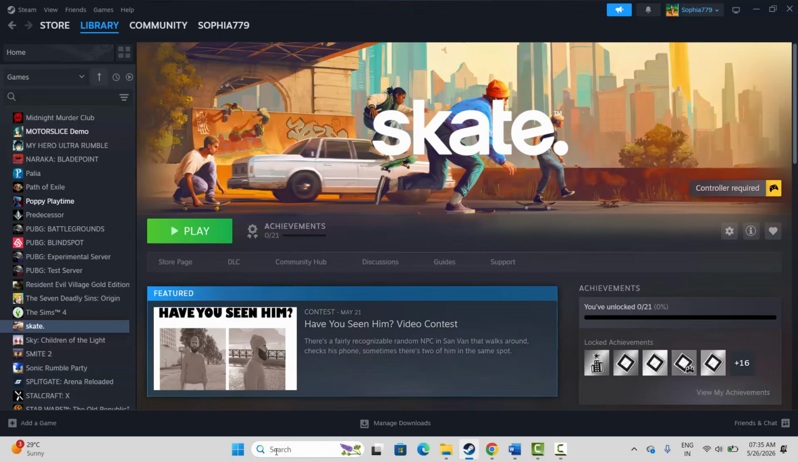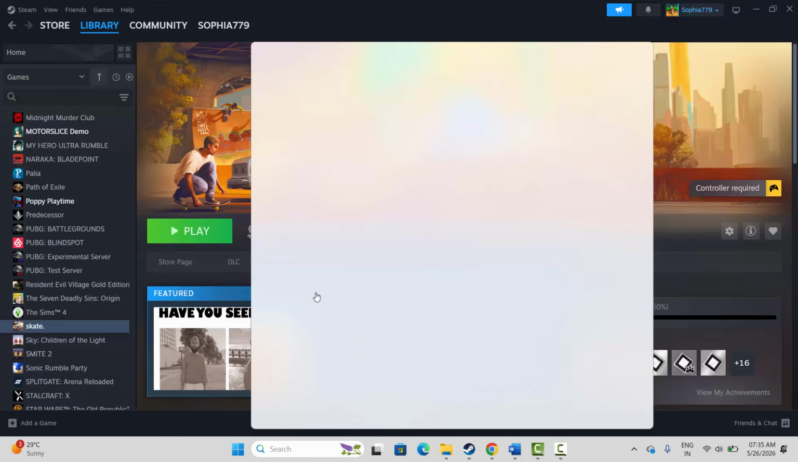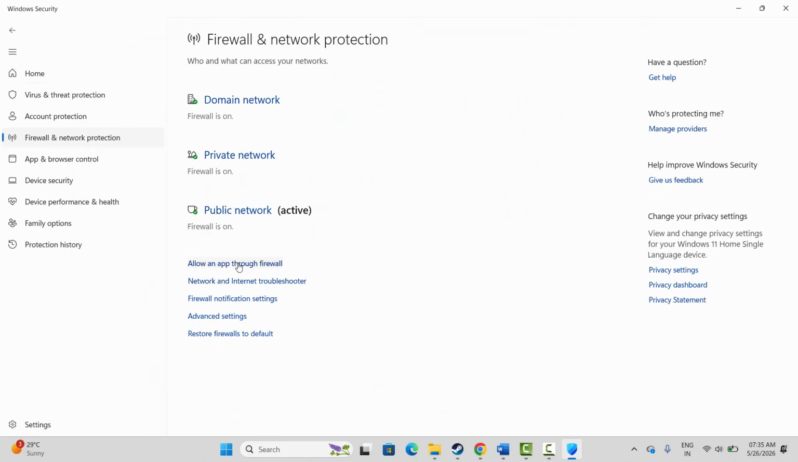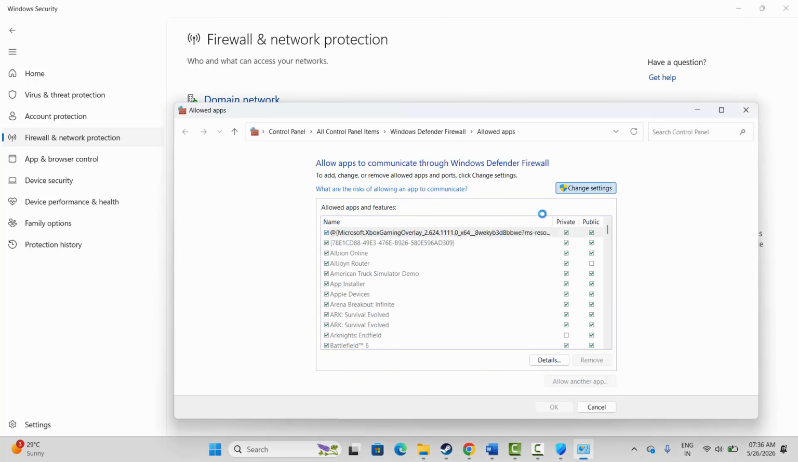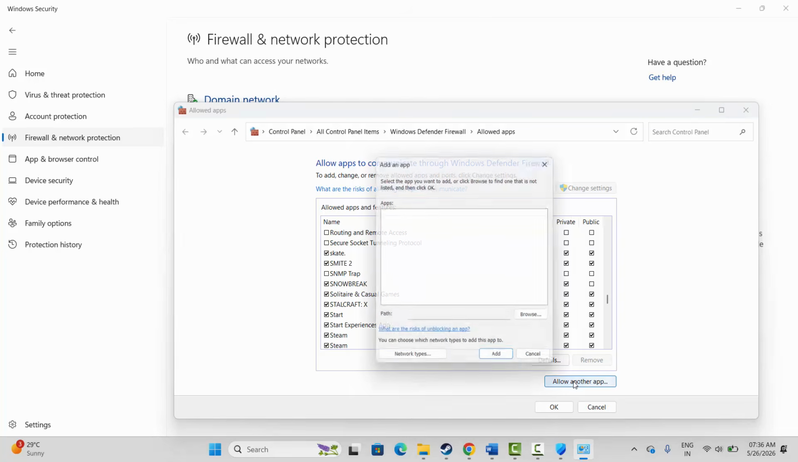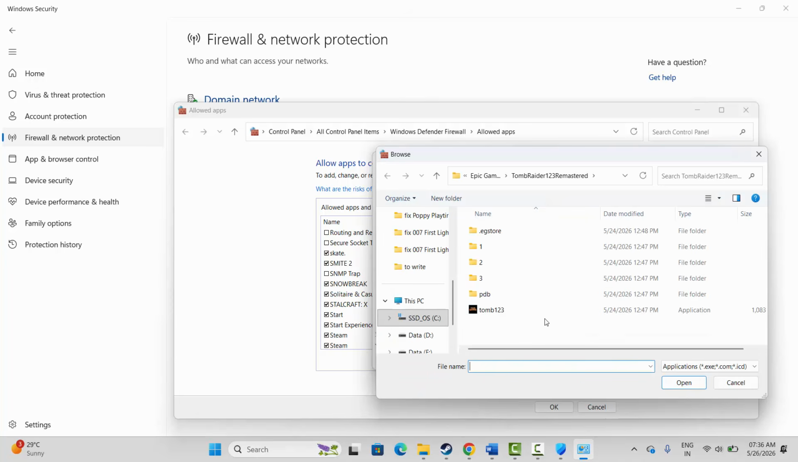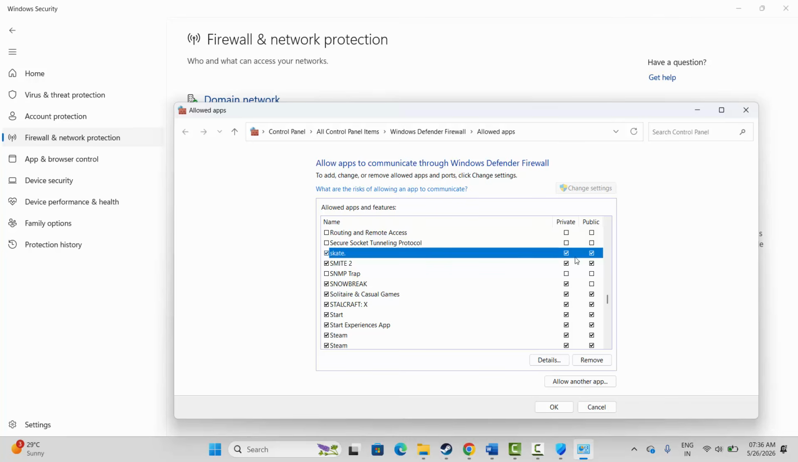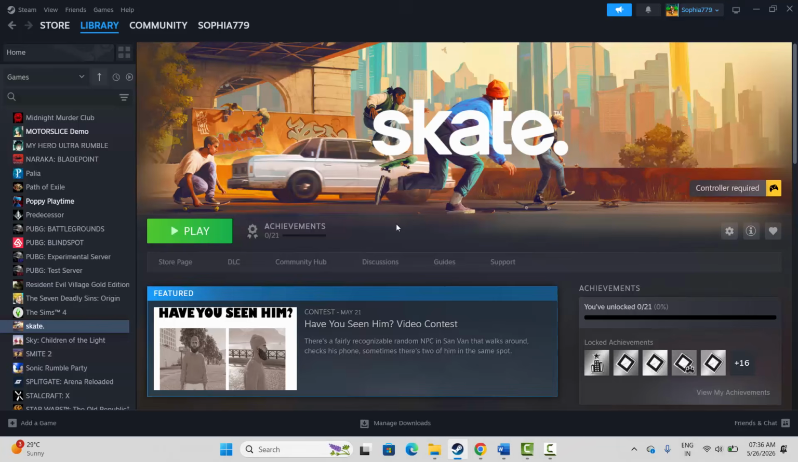Well, the next method is to allow the game through firewall. For that, go to the search option. So now search for Windows security. Click on firewall network protection. Click on allow an app through firewall. Now click on change settings. After that, here you have to search for the game whether it's listed or not. If you cannot find the game, click on allow another app. Click on browse. After that, go to the game folder, select the game application, add it to the list over here. Once you add it, select the game, make sure both private and public boxes are ticked, and after that click on OK. Finally, launch the game and check if you can play it.